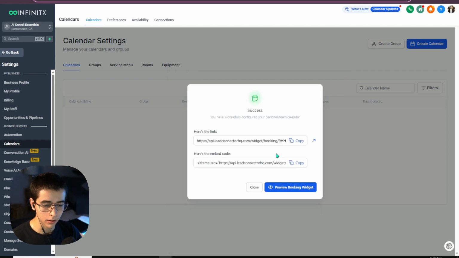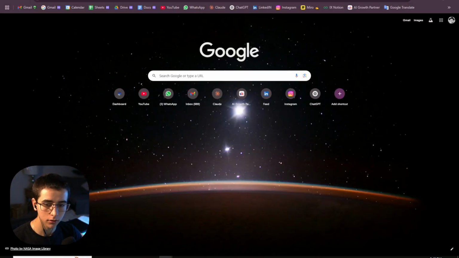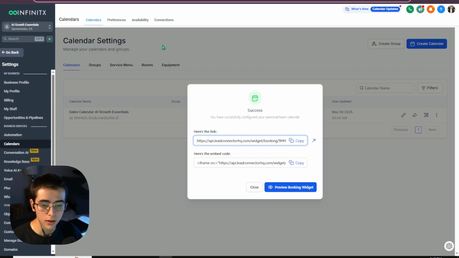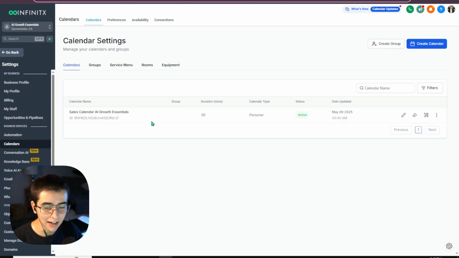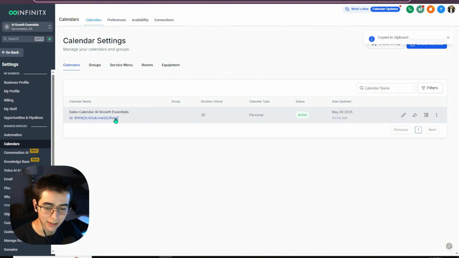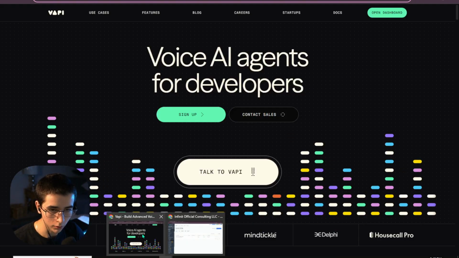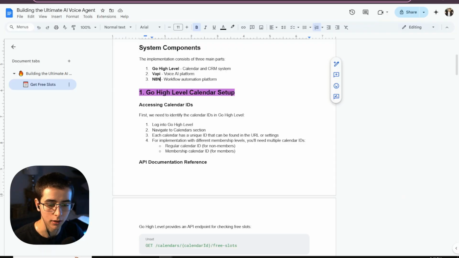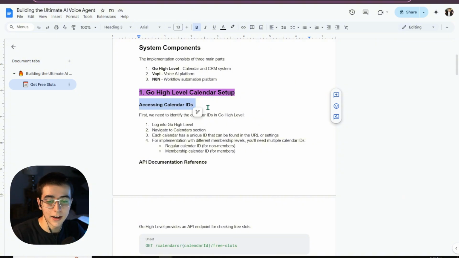Confirm, and you will get this link to access the calendar, as you can see here. And also we need the ID here. This is the ID that we need in order to continue creating the tool. Let me show you guys. So this is the calendar setup. What I showed you right now, the whole purpose was to get the calendar ID.